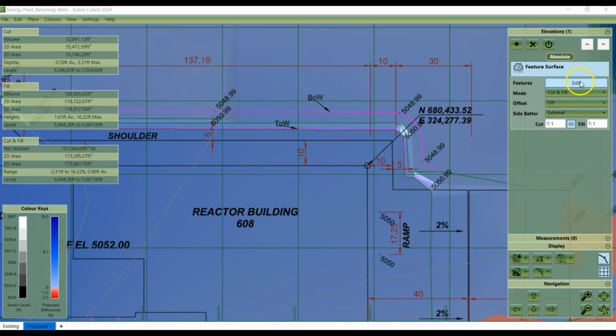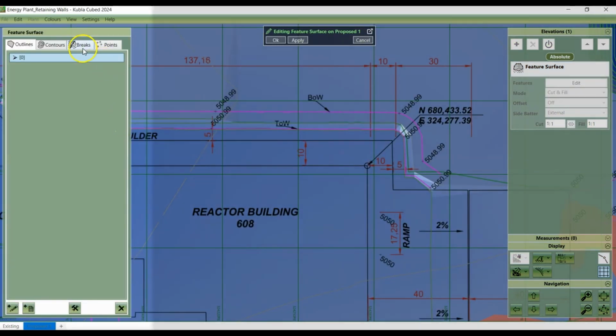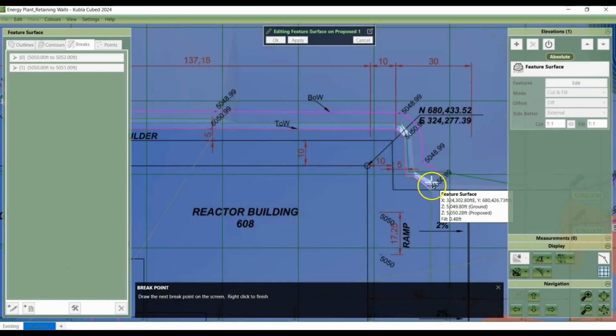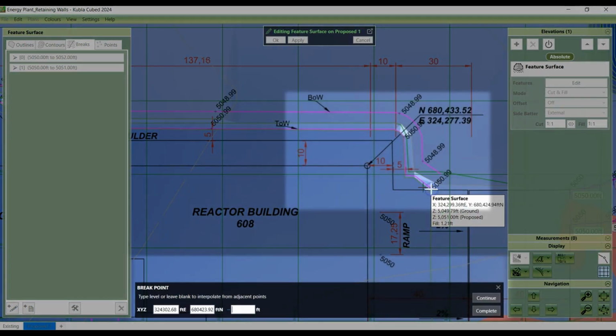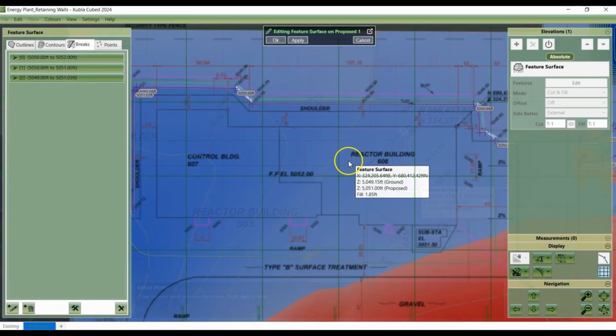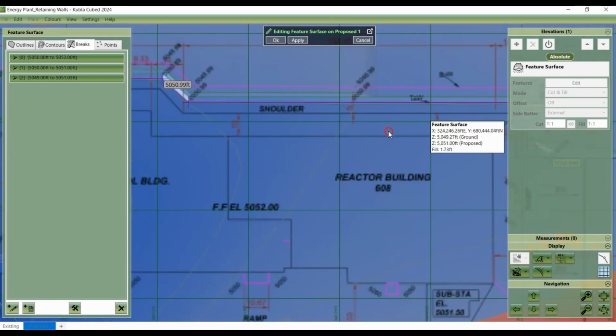First, let me show you the manual method. Click on the break lines tab, then click the plus icon next to the pencil to start drawing the line. Using the left mouse button to trace the line and add the corresponding elevation values. Now that we've traced the top of the wall, we can proceed to trace the bottom.